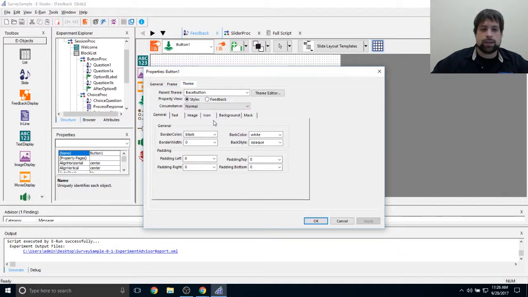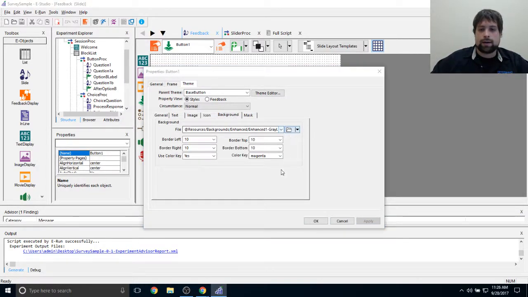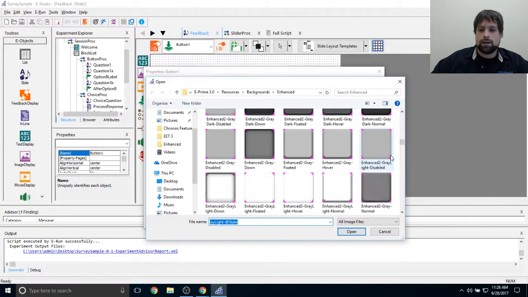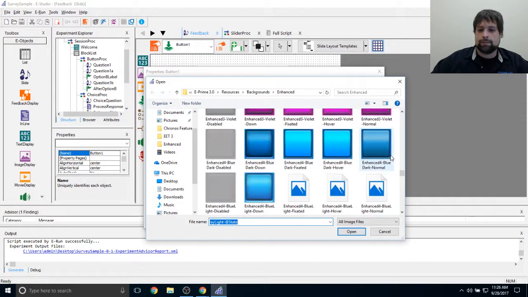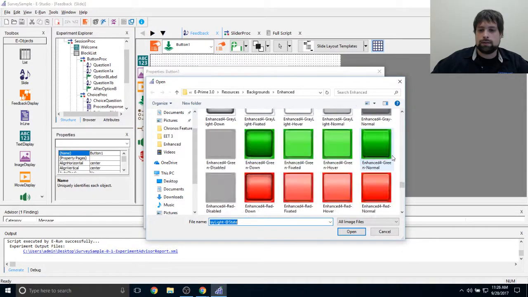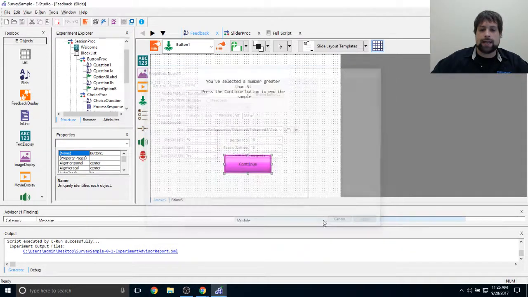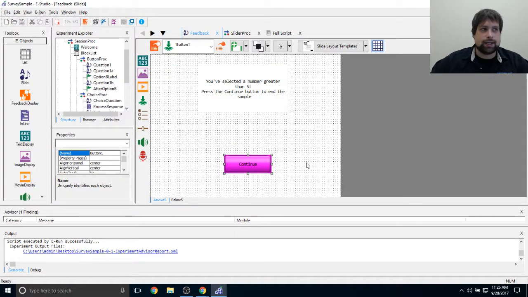I'm going to change the properties of this button, so click on that text and I will just call it continue. And you know what, I'm going to make this one a little funky, so I'm going to change the background here. What is the funkiest color we have here? You know what, enhanced violet looks good. We'll change it to enhanced violet. And it has a nice little lighting effect on it.